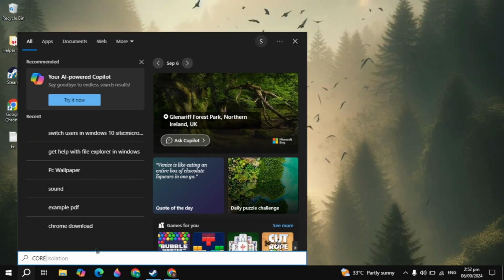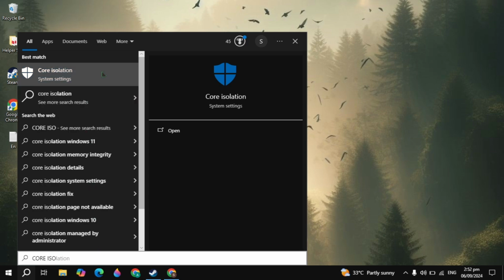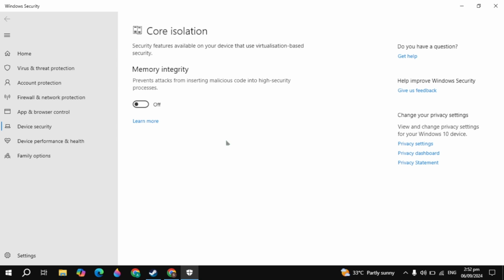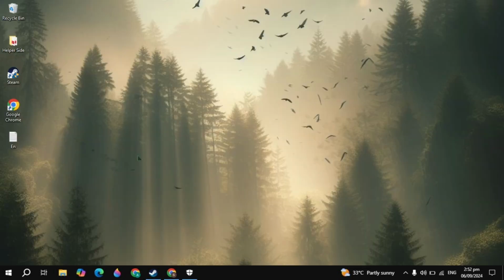So the first solution is you can go to the Windows search, type core isolation and open it. And guys, once you open up this setting you will see memory integrity. Now you just need to make sure that this setting is off. It will also increase your FPS and it can fix any kind of lag or stuttering problems in your game. It is for security purposes, so it is not important, so you can turn it off.